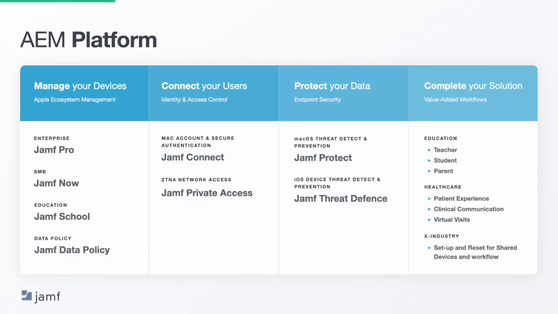Jamf's Apple Enterprise Management solutions are here to help organizations connect, manage, and protect Apple devices. In today's webinar, we'll be diving into many of the challenges the enterprise faces when it comes to securely connecting users to resources, efficiently managing devices and apps, and protecting data, devices, and privacy. We'll discuss solutions to those challenges with a combination of two of our enterprise-focused products, Jamf Pro and Jamf Connect.